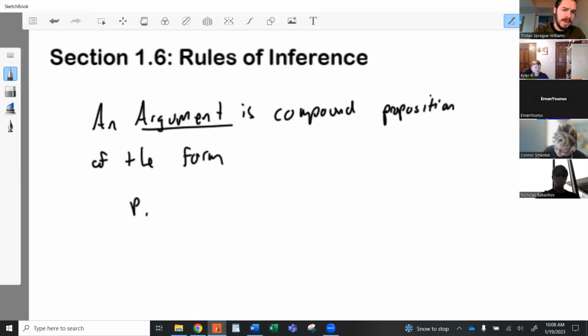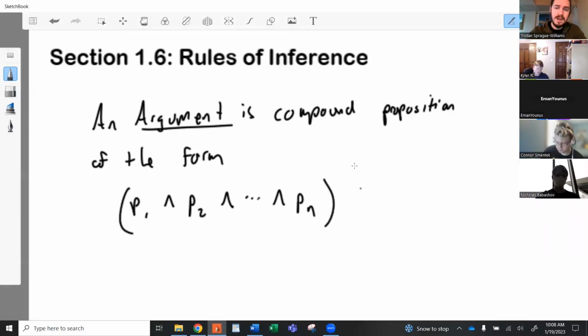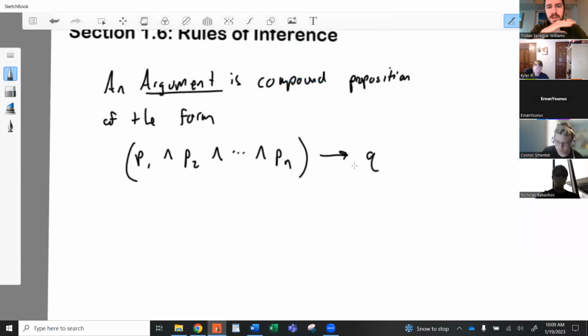It looks like P1 and P2 and ... and Pn, where the ... means there's some number of P's here, P1, P2, P3, up to however many there are, some finite number of things. All of those conjoined together with and all imply something called Q. So this is an argument, right? It is essentially an implication, and on the left side in the hypothesis you have some sort of a conjunction.